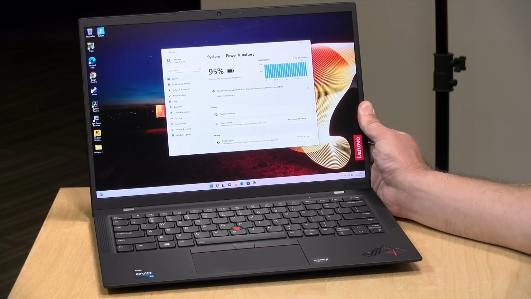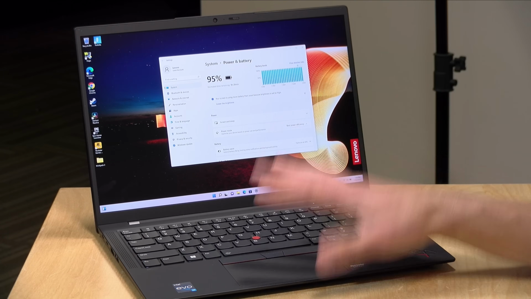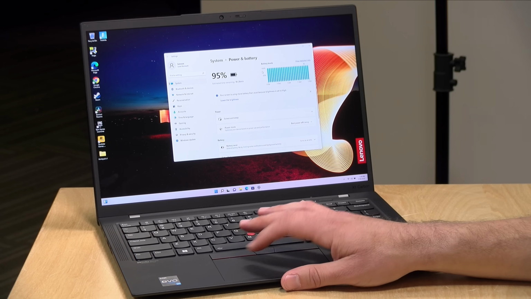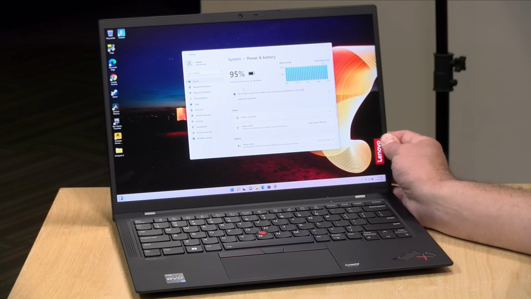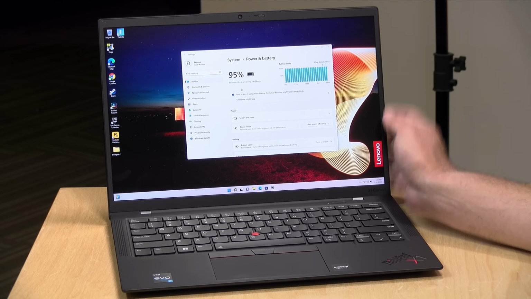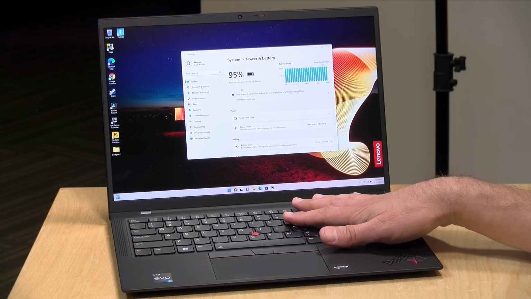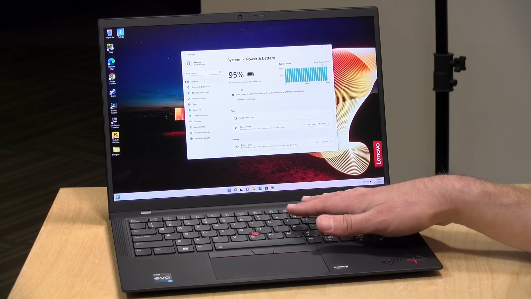Now, as far as battery life is concerned, we're getting about 8 to 9 hours of useful battery life on this one, doing basic tasks with reasonable screen brightness. That's not as much as I think a lot of people were expecting out of this new Intel processor.